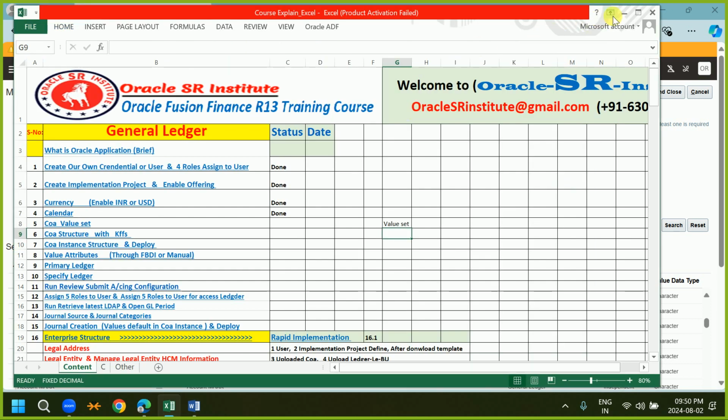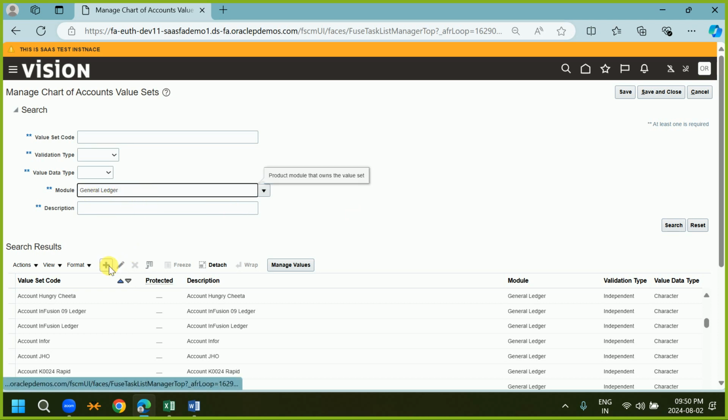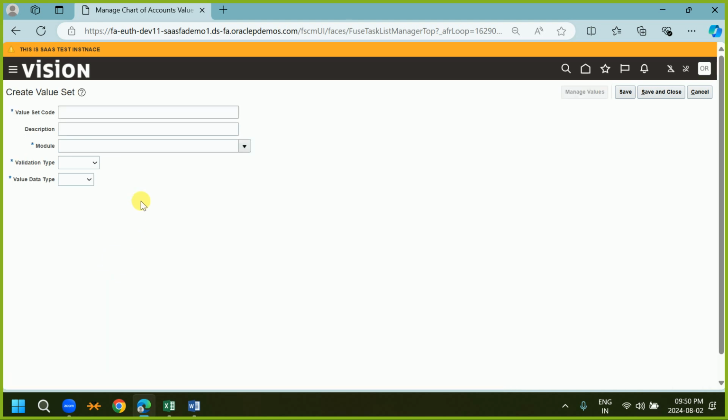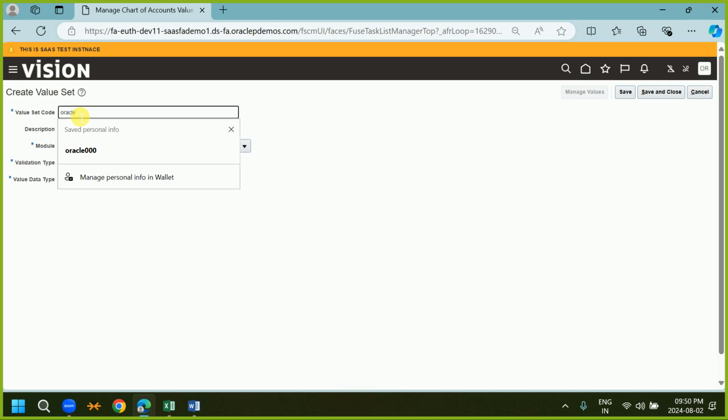Now I'm going to create the value set. First we need to enter our general ledger and model level. Click on the plus button. Now what is your value set code? First, to identify, I will use an initial. Legal entity means nothing but a company.